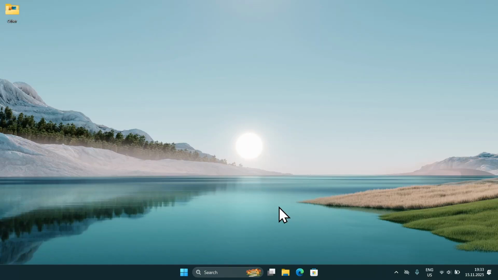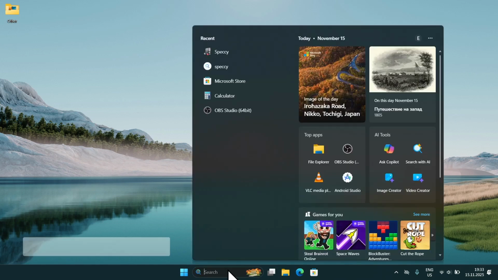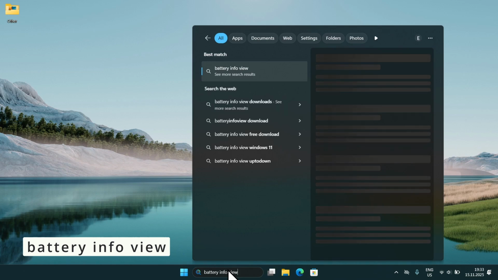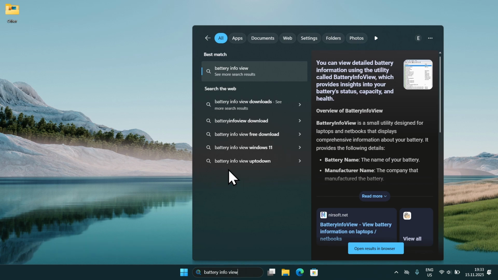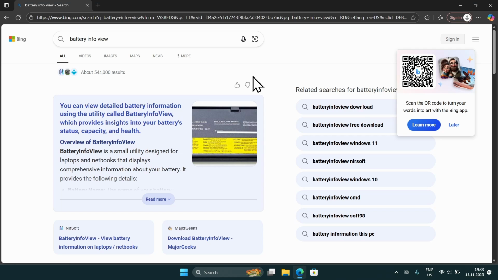In this video, I will show you how to check your laptop's battery health in Windows 11. First, click on the search field and type the name Battery Info View. After that, click the See More Search Results button. A web browser with search results will open.